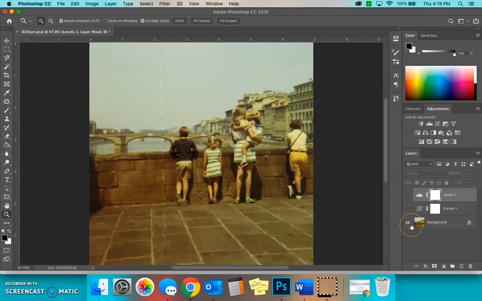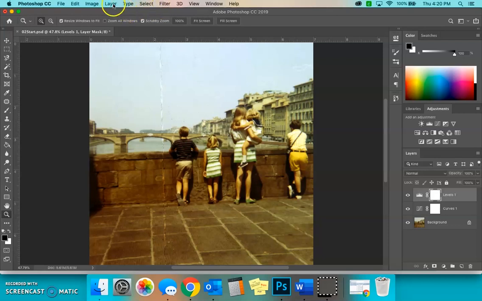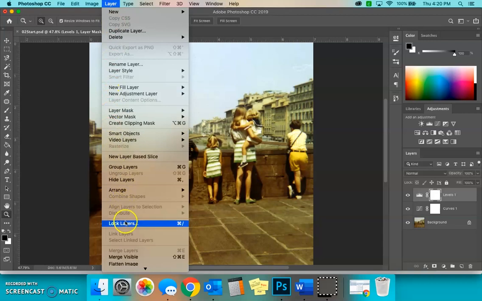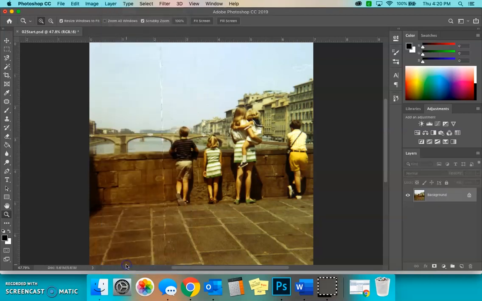So here's our original image. If you click the eyeballs, it turns on and off the layers. So this now shows us what we've changed to the image. And I don't see us going back and trying to change it again. So we want to make sure that we flatten our image to put all those layers together so we don't accidentally change them again. So go up to Layer on your menu bar and click Flatten Image.